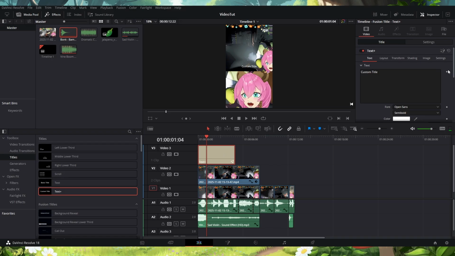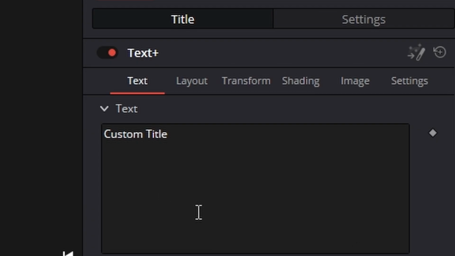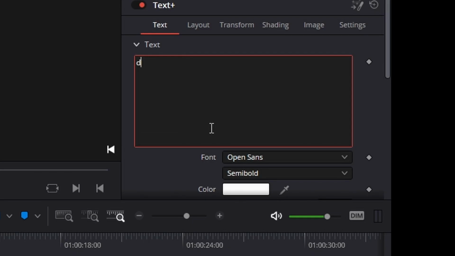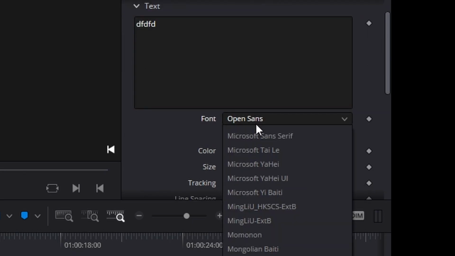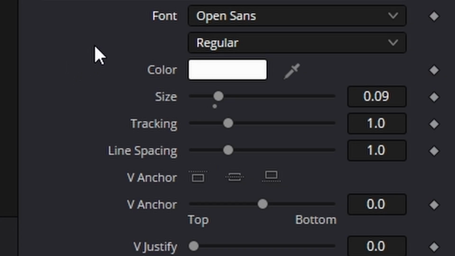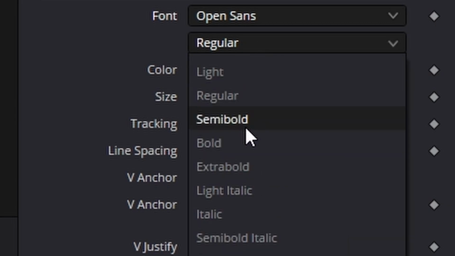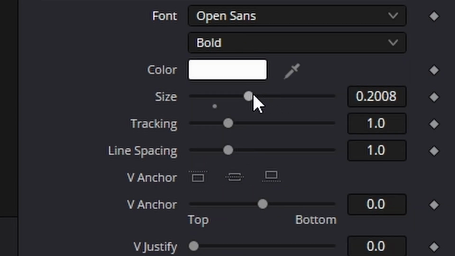you'll get this part over here, and this is where you can edit the text. So this is where you type it. You can change your font to whatever font that you have. I'll stick to Open Sans. I will increase the size, make it bold so it's easier to read.